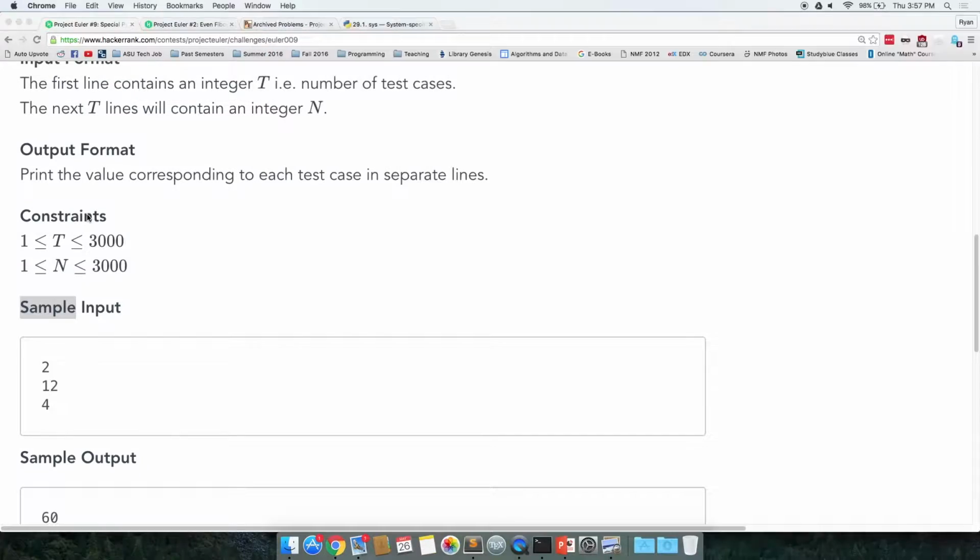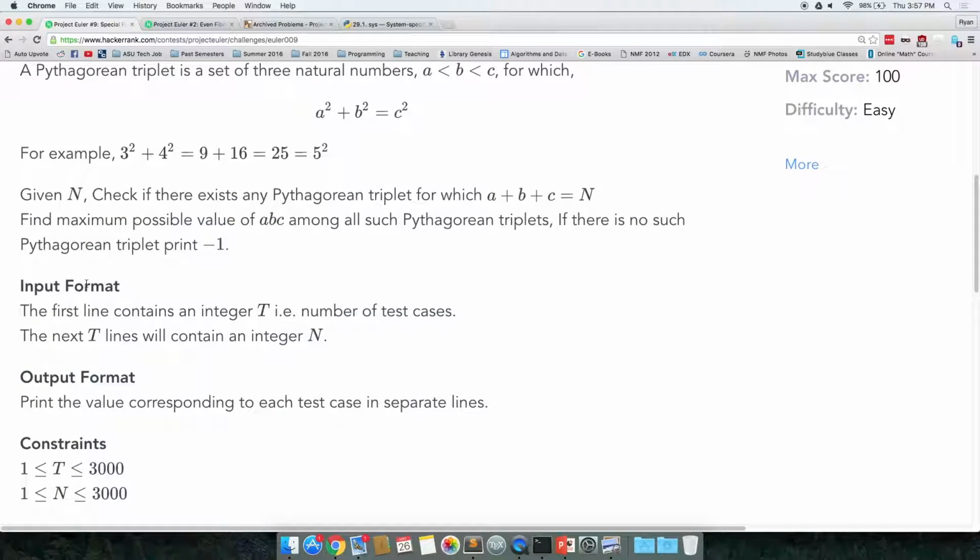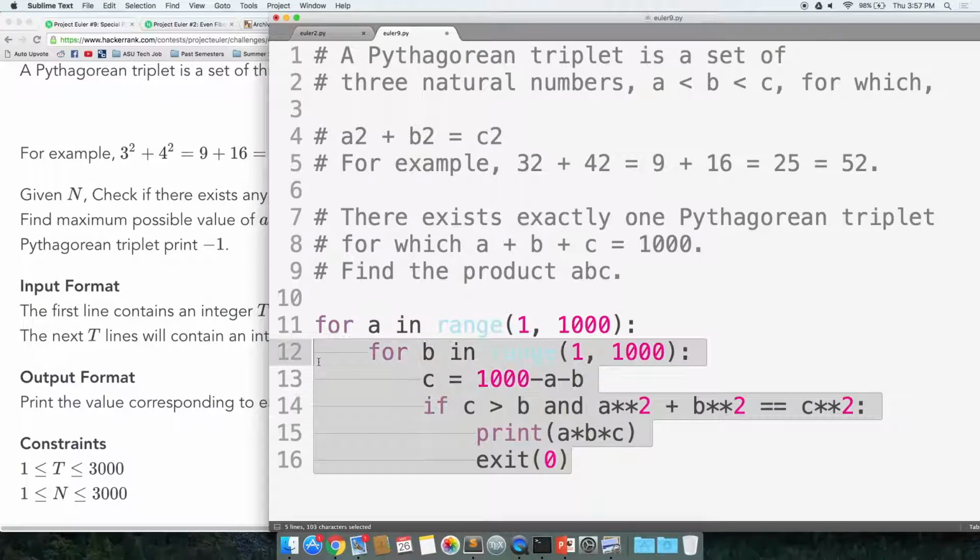So here we're given t, which is the number of test cases, and n is the number for which a plus b plus c is equal to n. And the thing is, we'll need to print the maximum of a, b, c, because before we had exactly one triple which had a plus b plus c equal to 1,000. But here, it could be any n, right? So what we'll need to do is keep track of the maximum product over all possible cases.